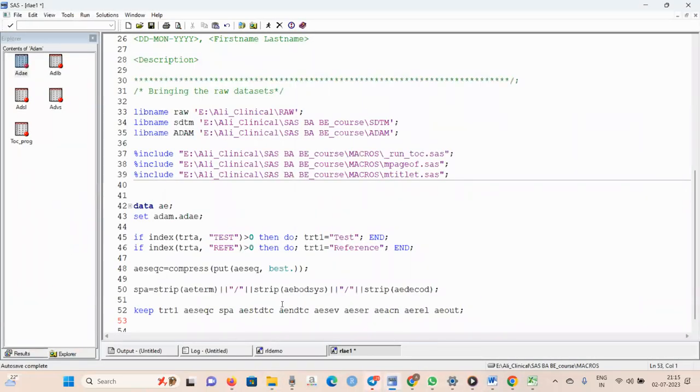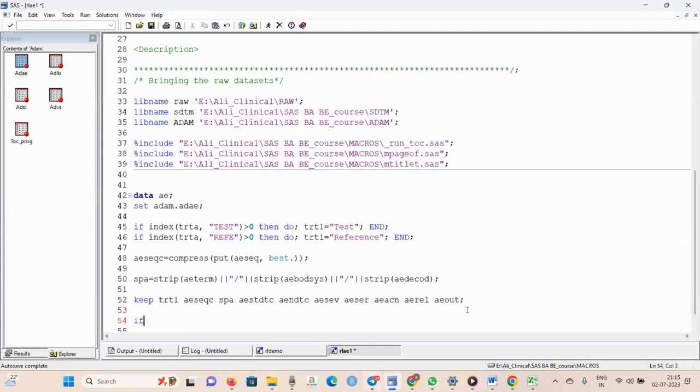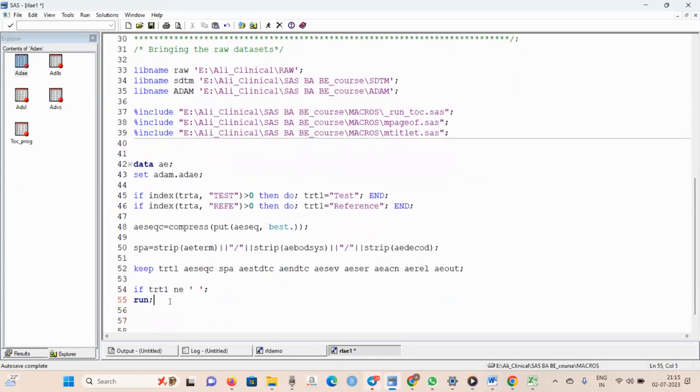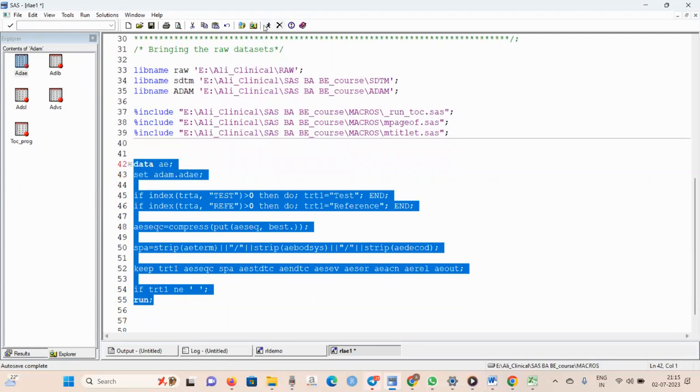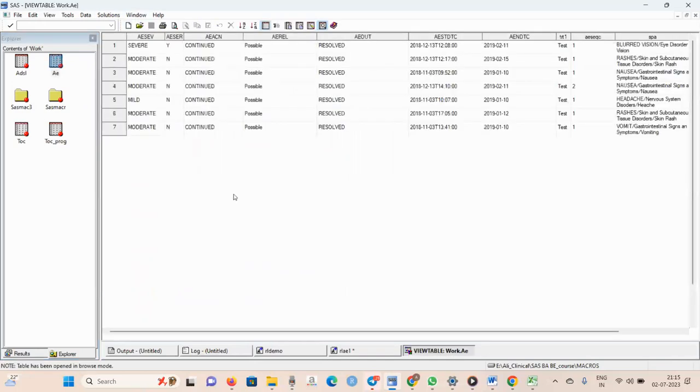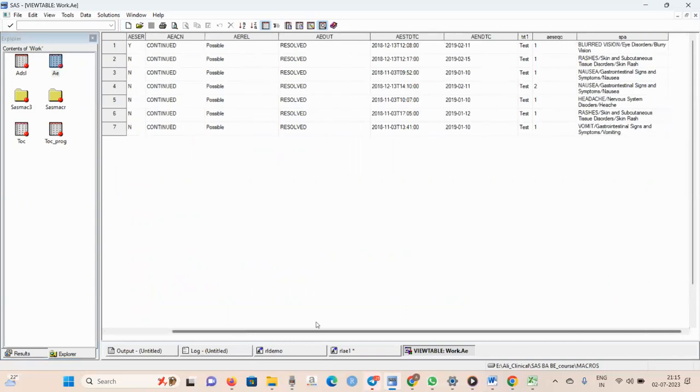The next one, once you are done with AEOUT. For the treatment variable, we don't need any missing values, so not equal to missing. Obviously there is no missing. Once you have done all your variables, we got all the required variables, whatever we are expecting.